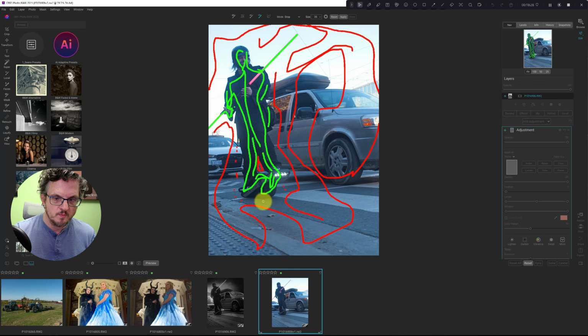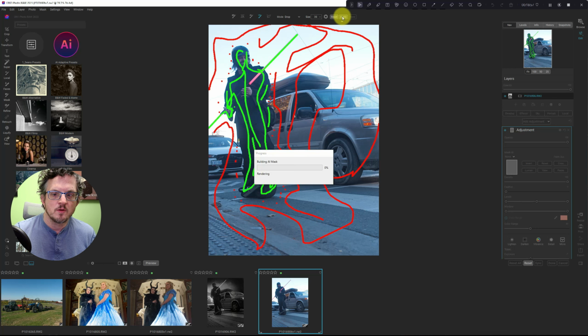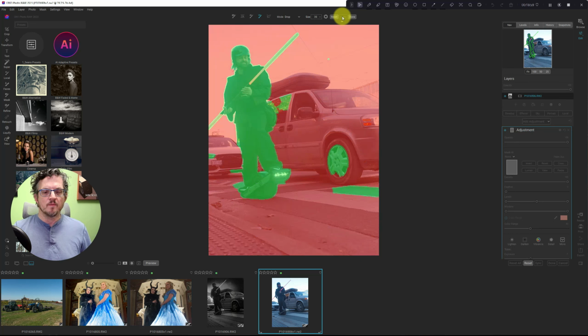So same thing, draw some dots a little bit closer to the dude in the costume. And I think this should do a pretty good job. Right? Yeah, and let's go one more right around here. We got some tone that's the same, and let's hit apply. And it takes a second, and look at that. That selected the guy and a little bit of the car and stuff, but this is really easy to clean up.